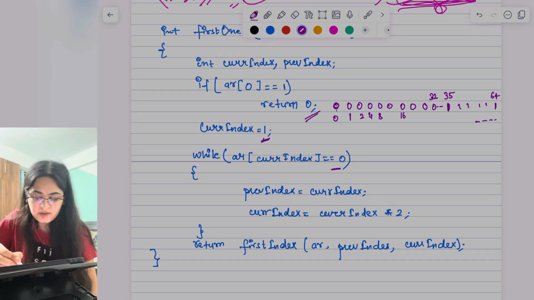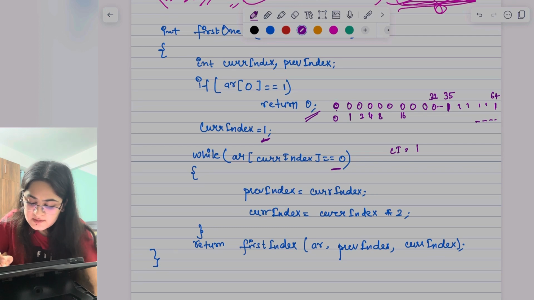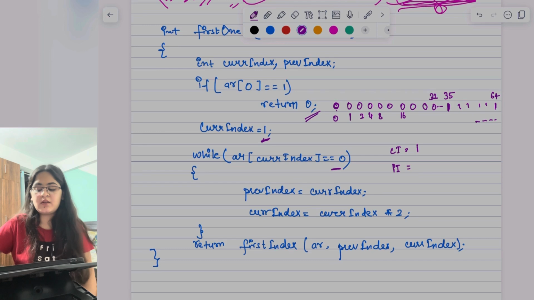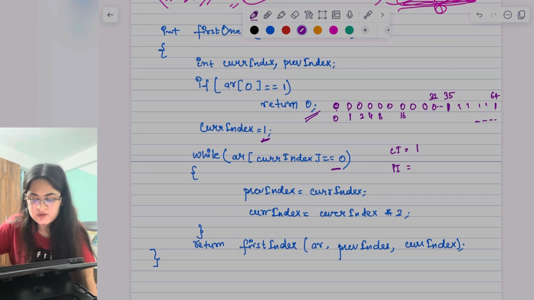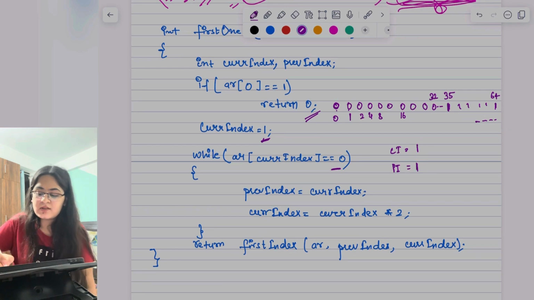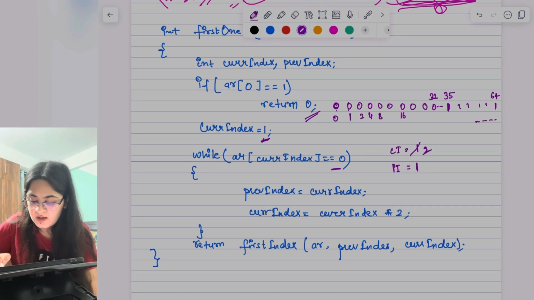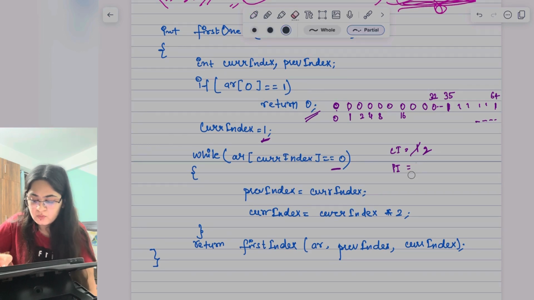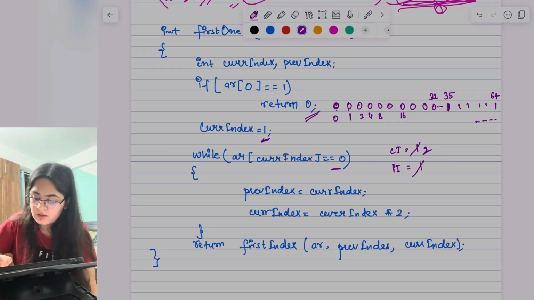So I have checked if array at 0 is equal to 1, no. Then I've made my current index 1, and I haven't stored anything in the previous index as of now. So I've checked if array at 1, which is the current index, is 0, yes. What would I do? I would store this in the previous index and I would make the current index 2. Then again I check if array at 2 is equal to 0, which is true, so I would make previous 2 and current 4.